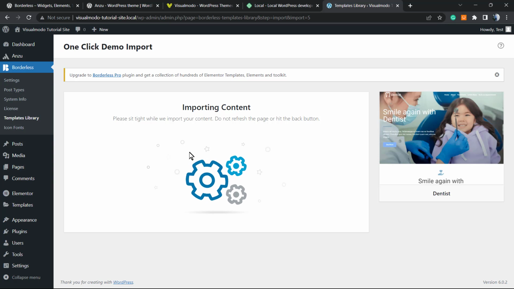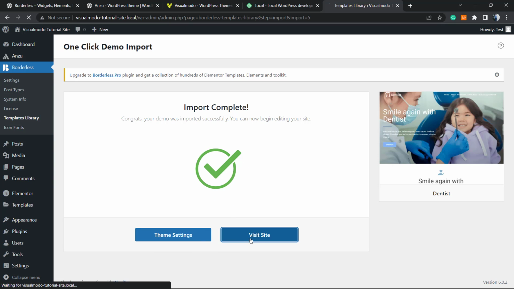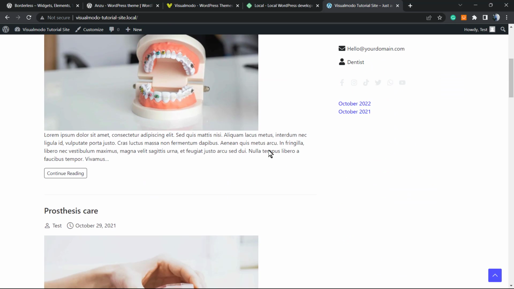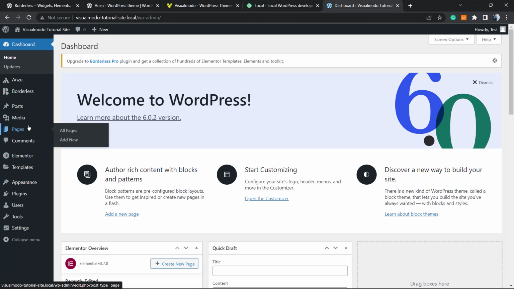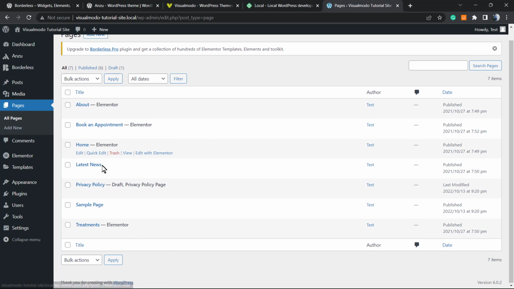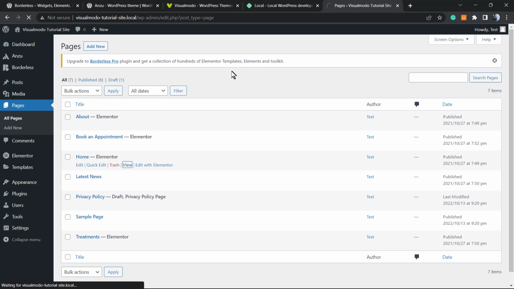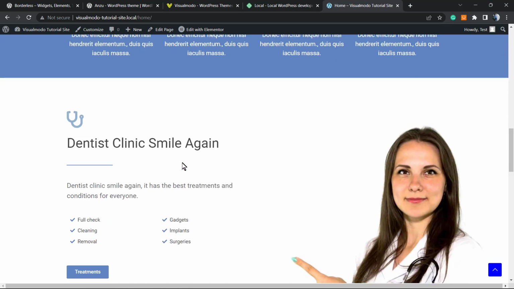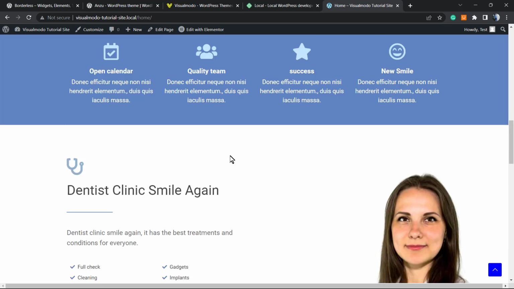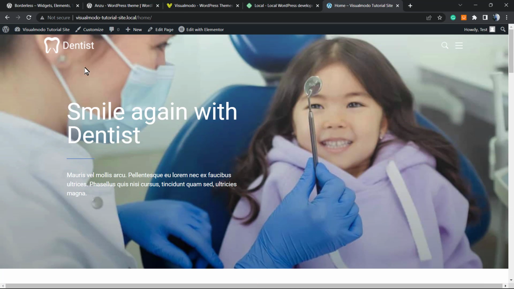Normally, the import process takes only 1 minute, so no need to worry. It's complete. Now, let's visit our website. And here is the site. We have a pre-built website. Now, let's check more tips. If you go to Pages now, you have some pages to play with. For example, you have a home page, ready to go. Now you can start customizing your page, you can start editing your page, okay? Really, really simple.